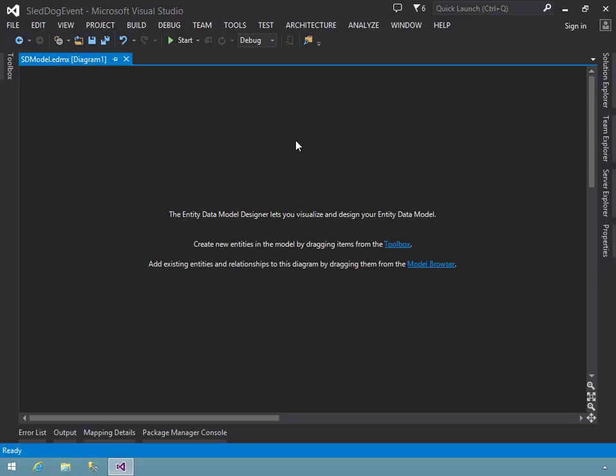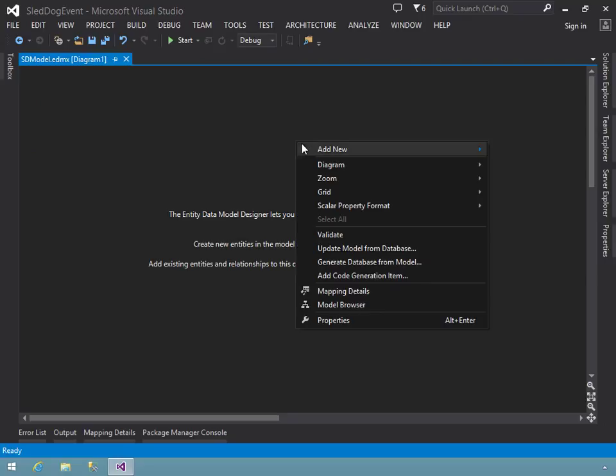But the other way is that I can right-click this and select Add New, and this lists all of the valid Entity Framework objects that I can add at this point. So for example, notice that association and inheritance are disabled. The reason is that there are no entities in the model yet, so I can't create an association where there are no entities yet. Similar to inheritance, there's no entities to inherit from, so I can't use that option.